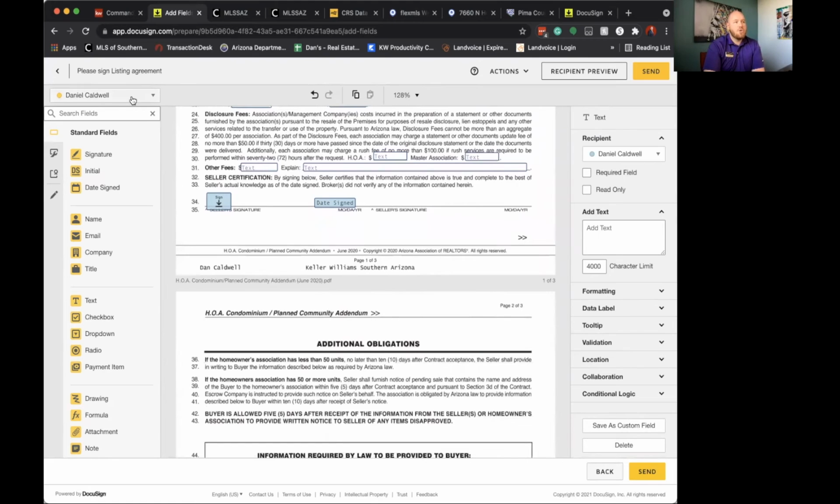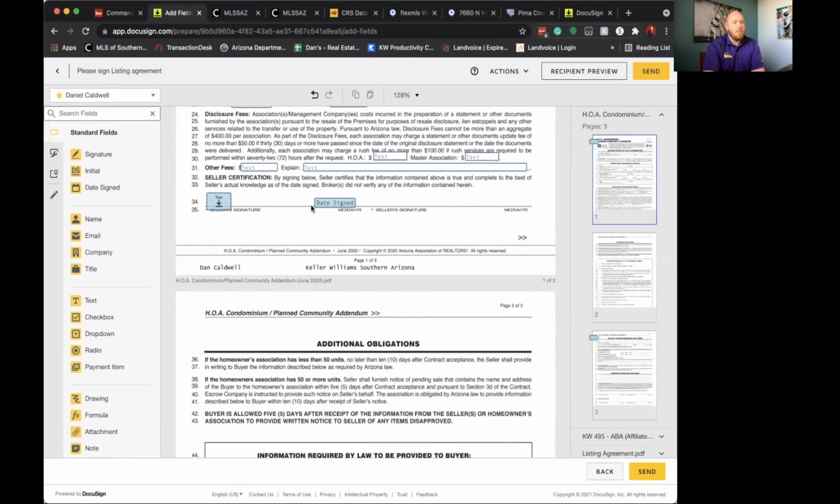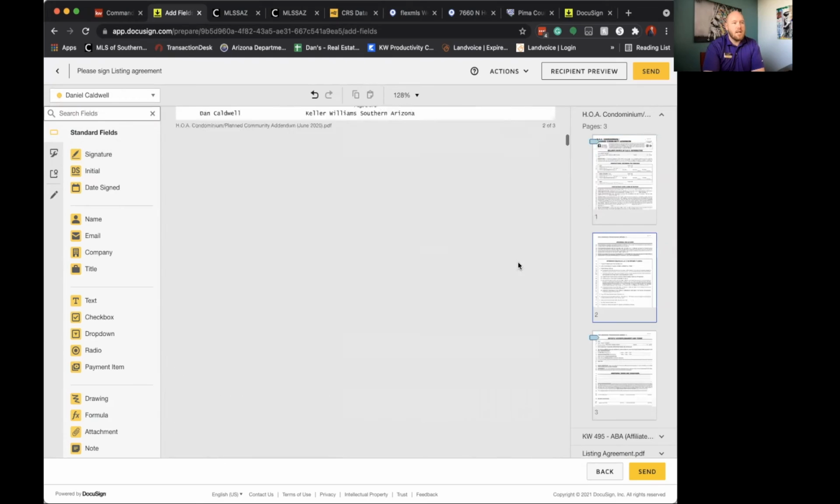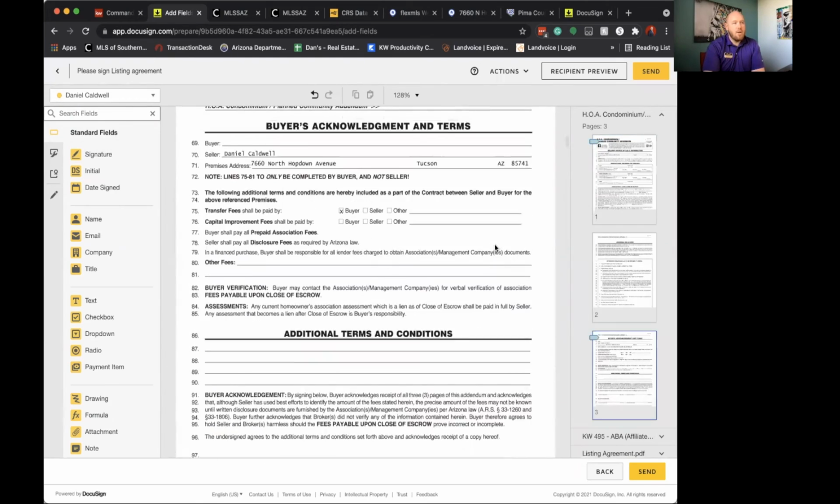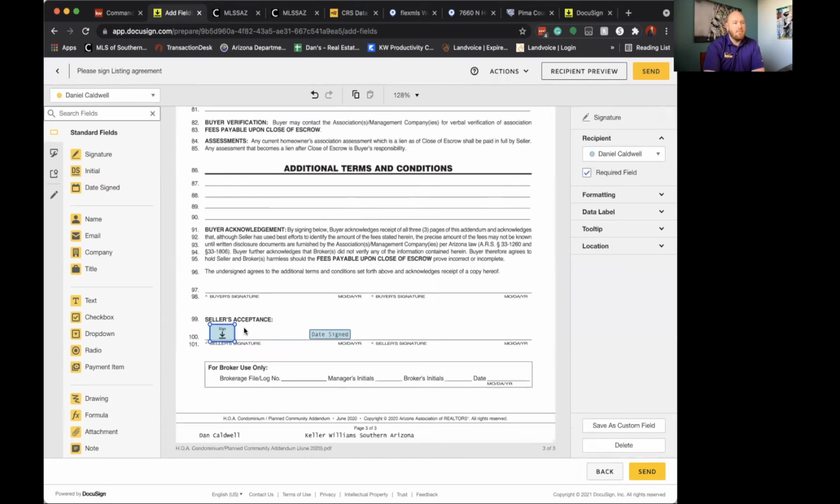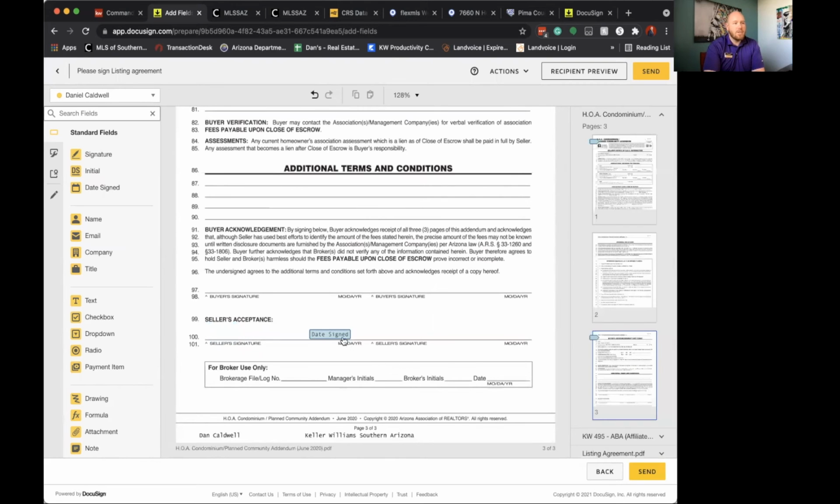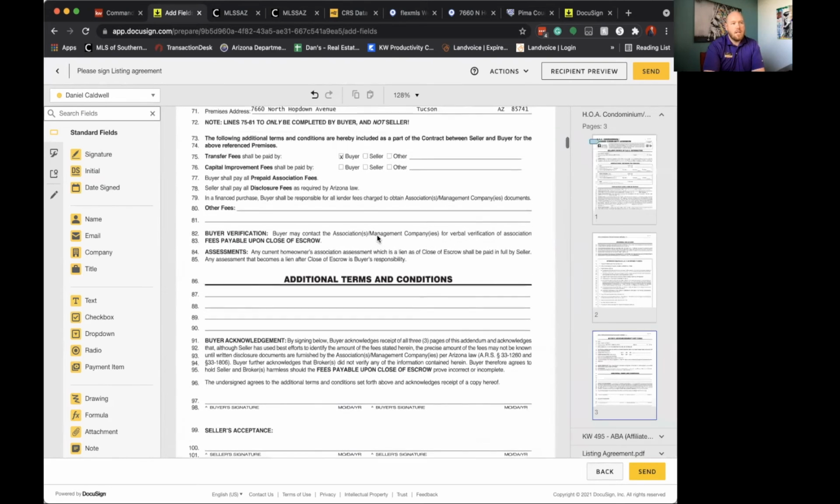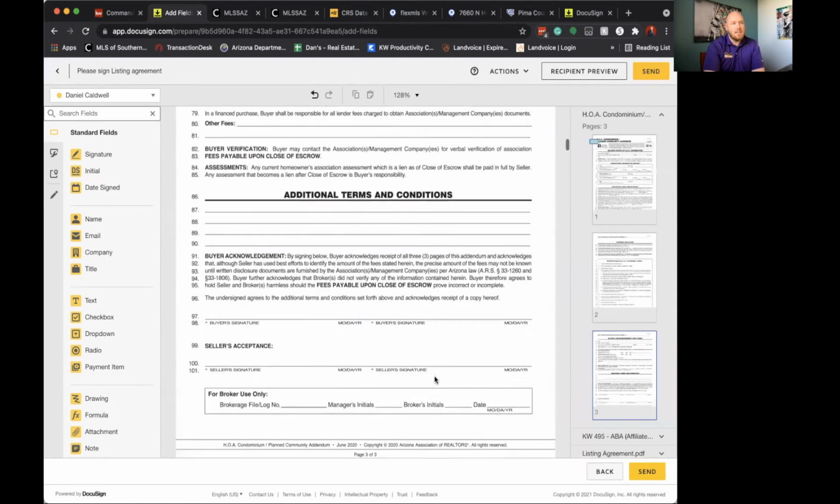You'll notice that there's 2 different colors here. So it's kind of difficult with being the same name, but you got Daniel Caldwell, the agent, and Daniel Caldwell, the seller, in 2 different colors. The blue is represented by the seller's place to sign. So you want to make sure you go here on page 3 of the HOA addendum and remove this signature. We don't want the seller to automatically agree to anything that's here.